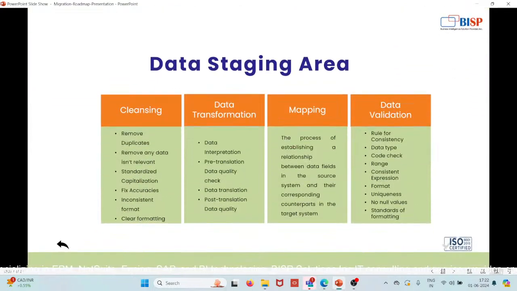Okay, so let's now look at the staging area. So the first thing we are going to do is cleansing. These are some of the standards we are going to follow for the data cleansing process. The first is we will check for remove duplicates.